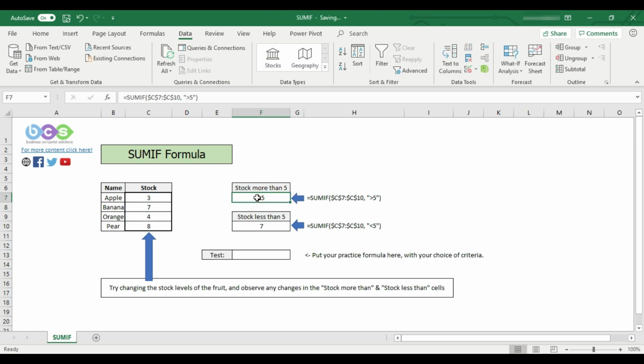Like the COUNTIF formula, SUMIF formula works very similarly in that you only need two main criteria for the formula to work properly. You firstly need to specify the range that you'd be summing together. So this can be multiple columns or a single column. And then you secondly need to specify the criteria that needs to be met for the sum to be completed. For example, having a stock greater than 5.